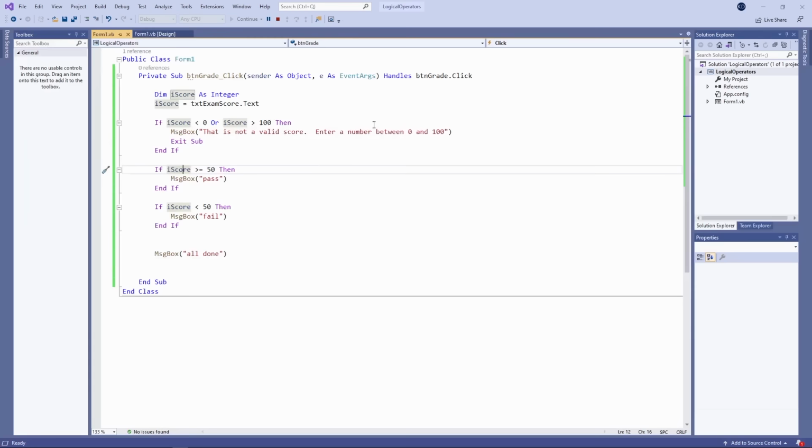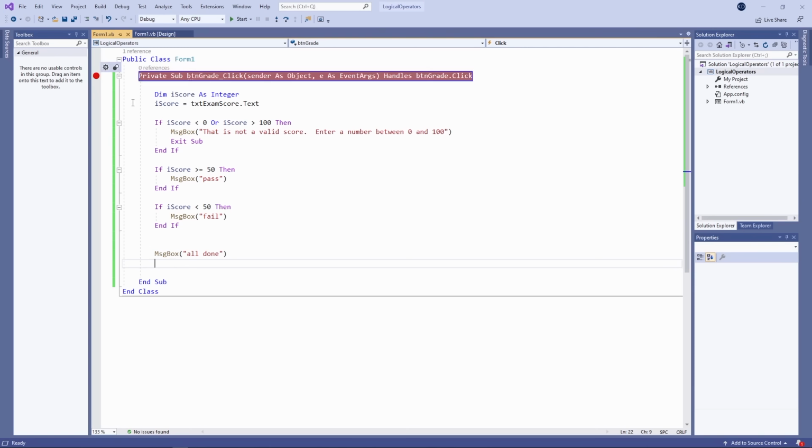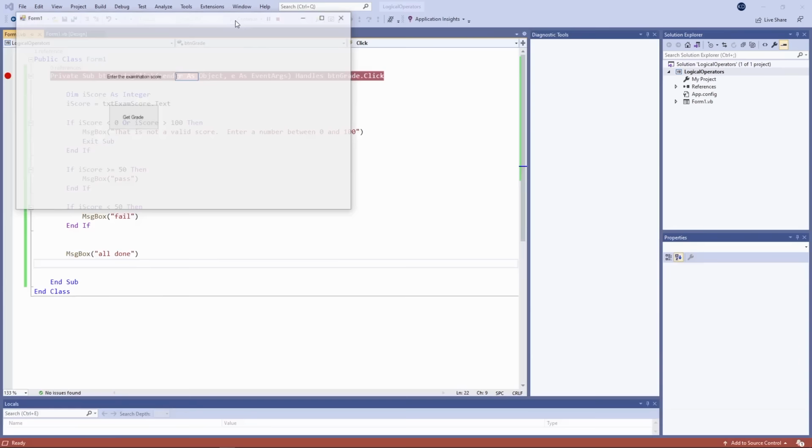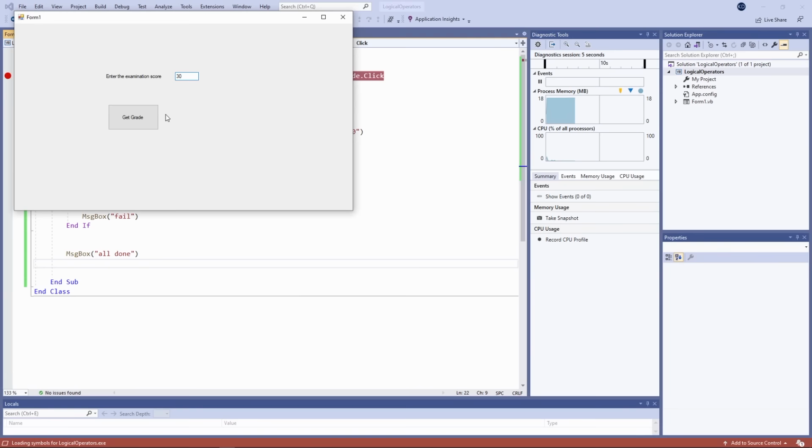Now, you might have already noticed that I've used three separate if blocks. In the previous video, I showed you one if block with multiple else if clauses, and I'd like to point out the difference between the two. I'm going to set a breakpoint on this program and run it again, and we'll put in a failing score. Let's say 30. And now I'll step through the code.